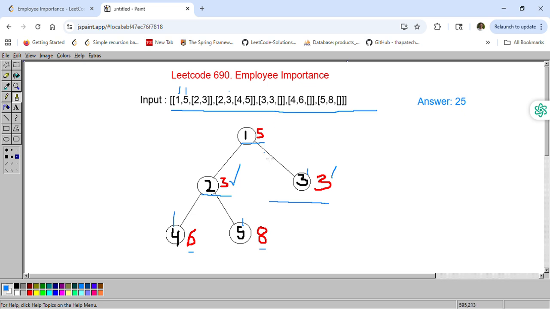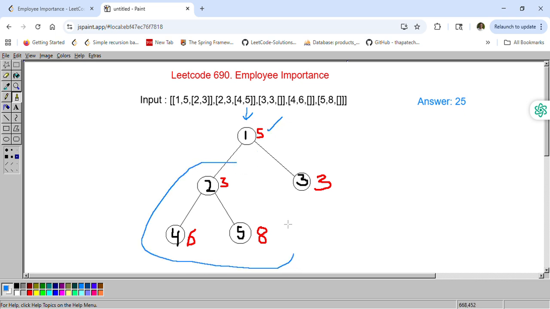Now they have given us one input node. The input node is 1, the same as in the earlier example. So you have to find the importance value starting with this node. What is the importance value? The value of this node plus the value of the whole subtree on the left side and the subtree on the right side. That is the importance value. Let's calculate it quickly. 5 plus 3 is 8, plus 3 is 11. 11 plus 8 is 19, plus 6 is 25. That's why the answer is 25. So now you understood how that answer came. Let's see how we can actually solve this problem now.